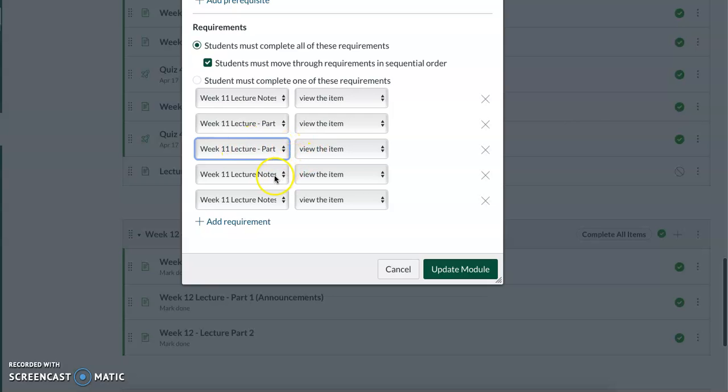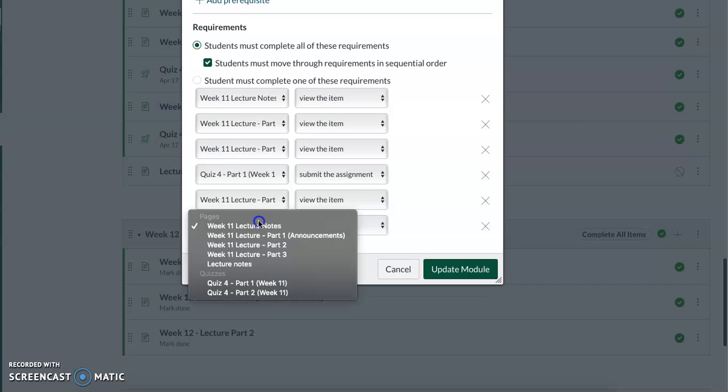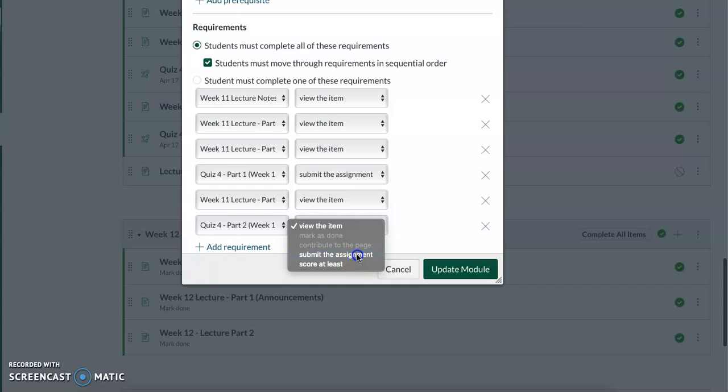I would like them to view the item, but then they have to take a quiz and they have to actually submit the assignment. After the quiz, they have to watch part 3, and after watching part 3, they have to take quiz 4 part 2, and they have to submit the assignment. So they have to go through these one by one.